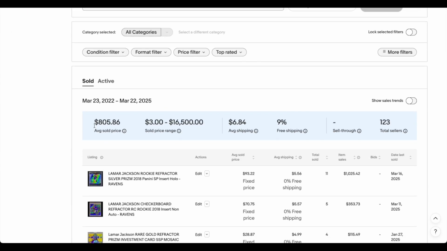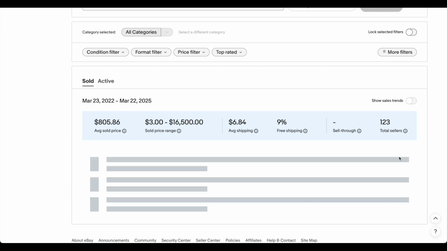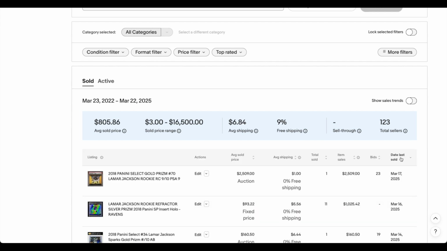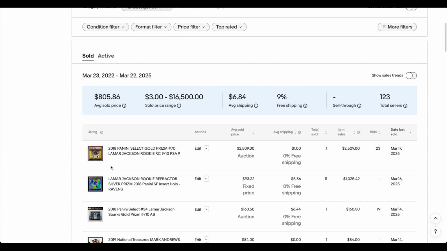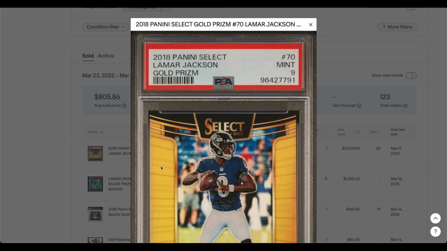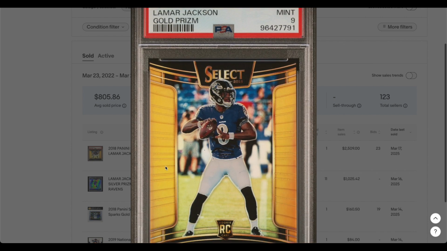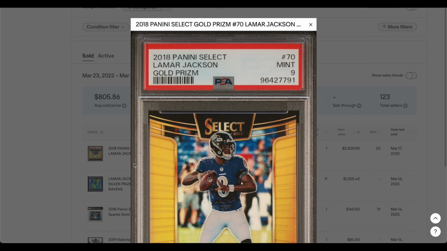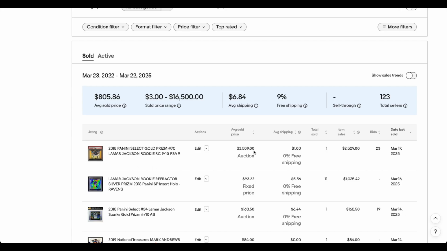So here you can see it shows from March 23rd, 2022 to March 22nd when I'm recording this. So scrolling down, you can see $805 is the average sold price. That's all nice and good, but it's not the information we're looking for. Now, what I'm going to do is I'm actually going to go under date last sold, and I'm going to click on it so that I can get the more recent stuff. So here it is. And now you can see the last sale here is March 17th. So if I take a look here, I can actually click on the image too. So you can see there, 2018 Panini Select Lamar Jackson Gold Prism. So there is the select one in a PSA 9, and you can see that sold for $2,500.